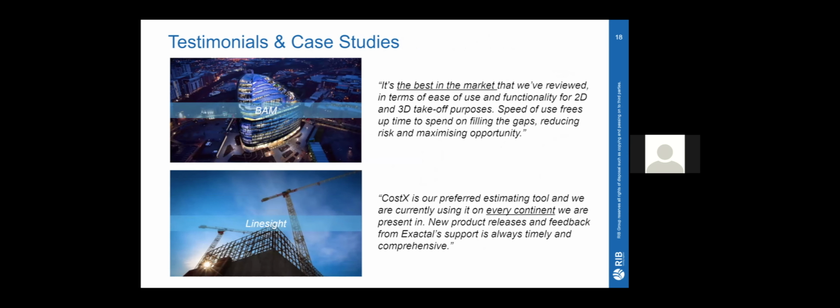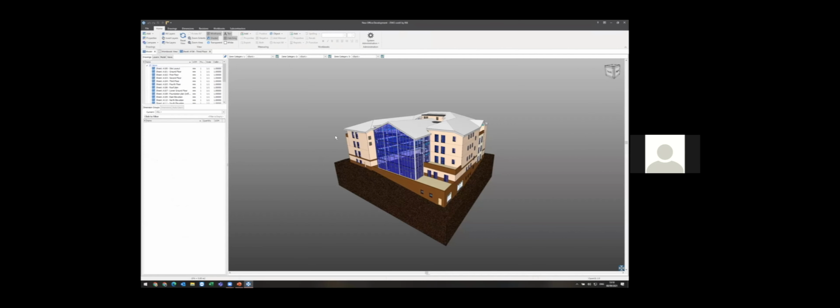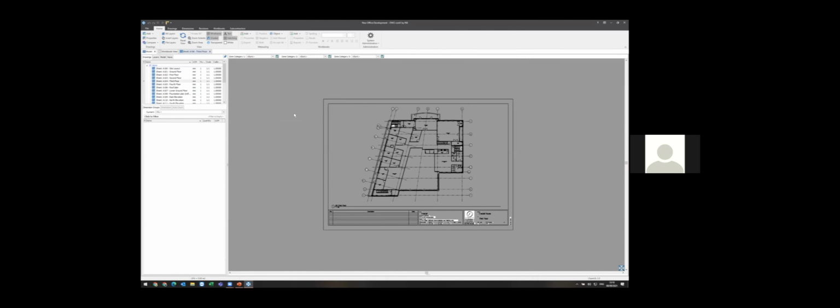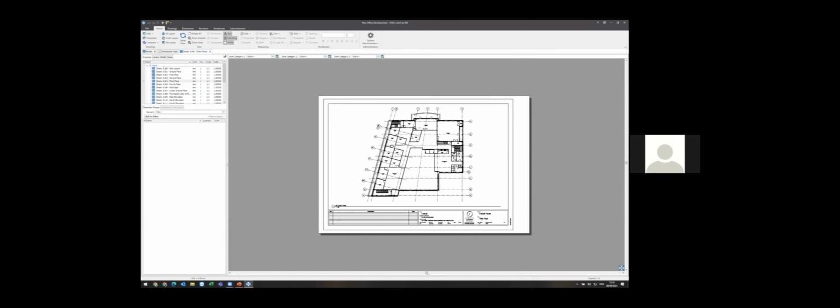But what I'll do is now jump across and actually give you a live demonstration of using iTWO costX on a BIM project. So I have an example model here that's come across from Revit. In this case, it's come across as a DWFX, and that enables us to link the 3D model along with the 2D sheets that have been exported from that.